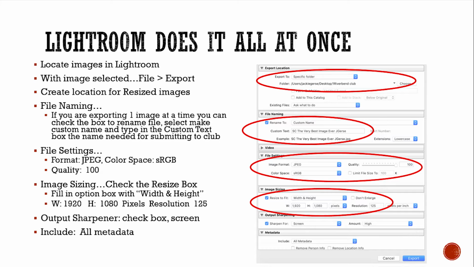There's some options. You don't even have to do sharpening, output sharpening, at all. And we won't get into that because you can't see the whole thing. And you would click export.